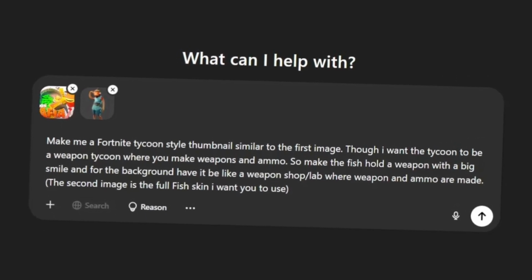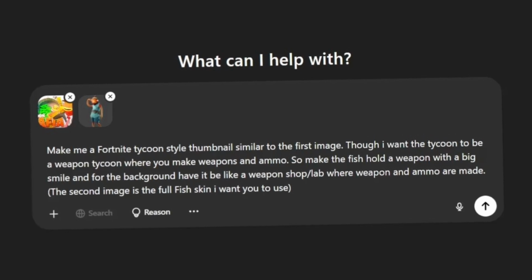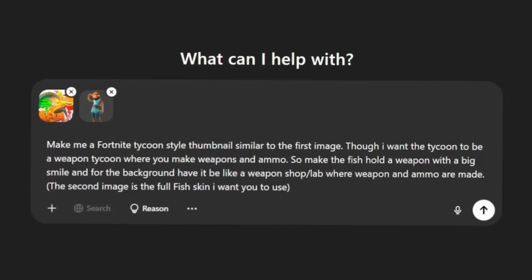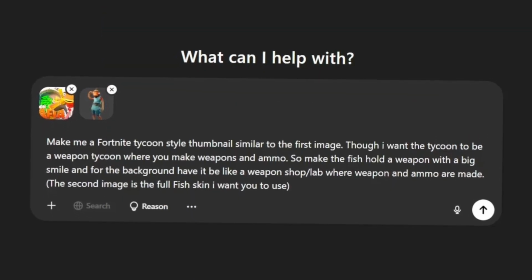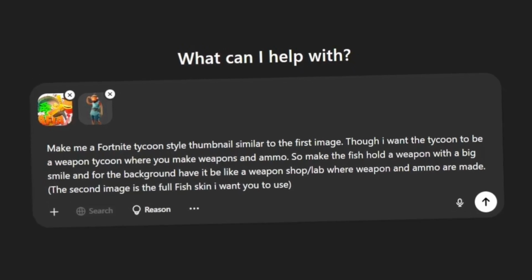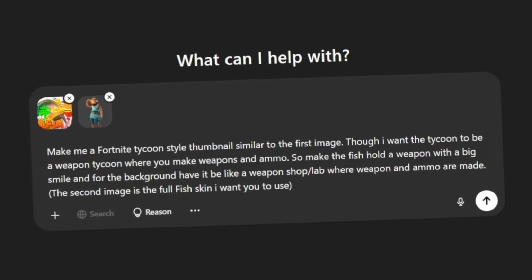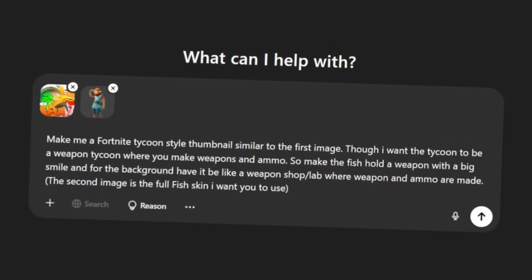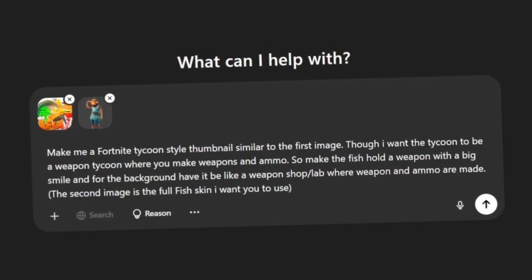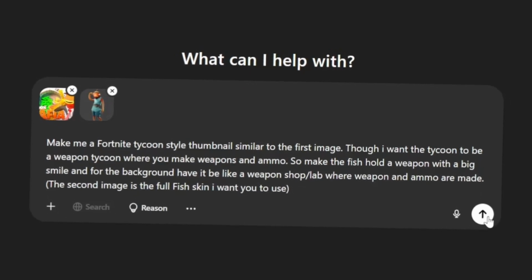So make the fish hold a weapon while smiling, because almost every tycoon map has a fish smiling in the thumbnail. And for the background, have it be like a weapon shop / lab where weapons and ammo are made. And I then just put in parentheses the second image is the full fish skin I want you to use, so it has the full reference of the fish. So let's just send this and see how it turns out.